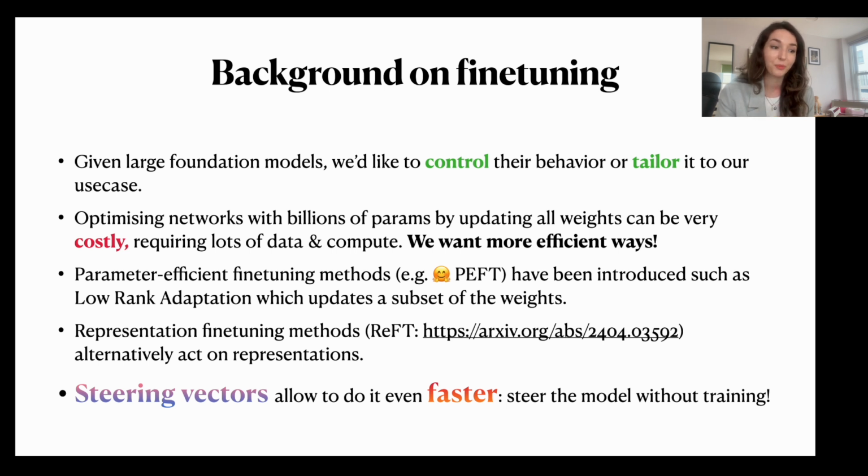And this is where these parameter efficient fine-tuning methods come in. For example, a very famous one you might have heard about is low rank adaptation, which updates a subset of the weights in order to very efficiently tailor towards the dataset that you gave it. And the Hugging Face PEFT library contains many more similar parameter efficient fine-tuning methods. Another way of doing it is, instead of updating subsets of the weights, to actually intervene on the intermediate activations or representations through the model layers. And for this, a very nice method is called representation fine-tuning.